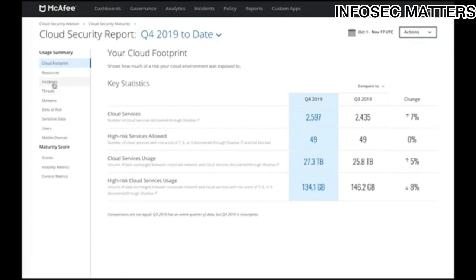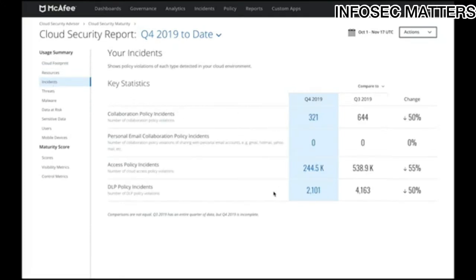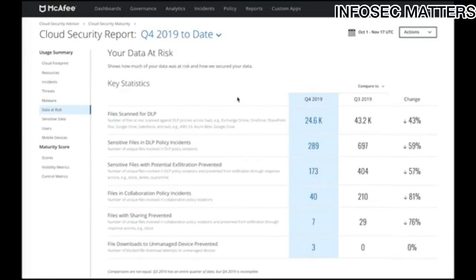Also, let's take a look here at different types of instances. You can see how many instances were generated for this current quarter and compare that to the previous quarter, and you can see whether you are doing better or worse. Or let's take a look at data risk. You can see how many files were scanned for DLP and how many file downloads to a managed device have been prevented because you implemented this cloud security policy.